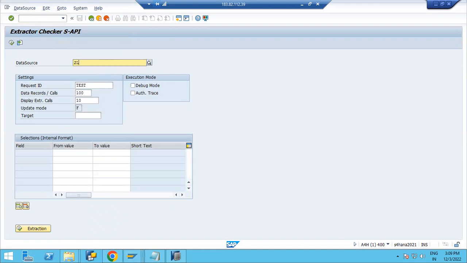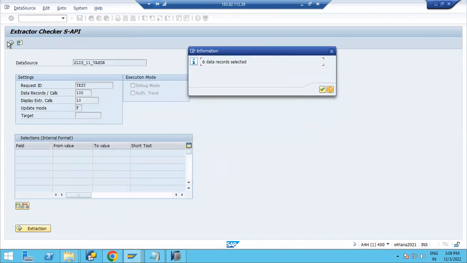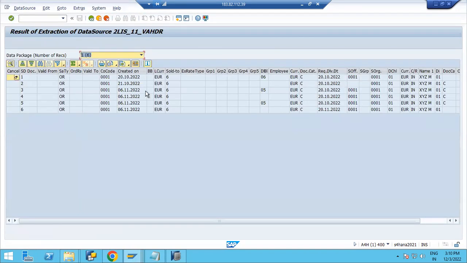Let's see. We have a data source 2LIS_11_VAHDR. Let's execute it. Before you pull the data into the BW system, you can check it here in S4 using RSA3. Six records are available, and you can check the data.